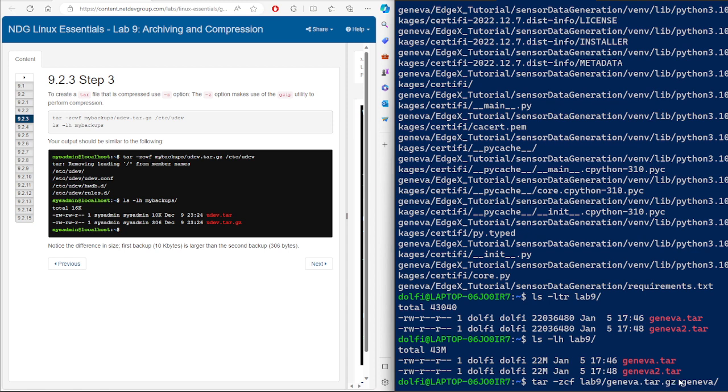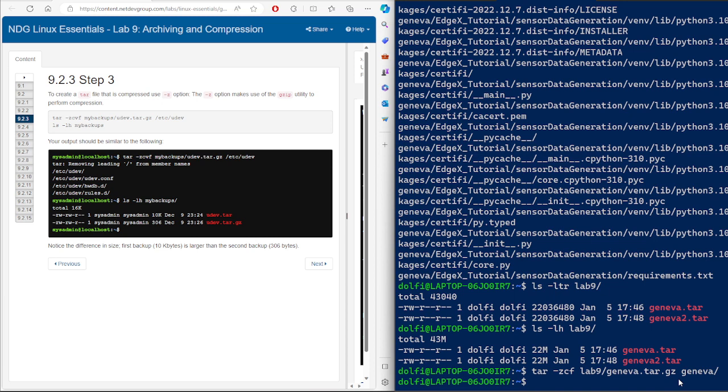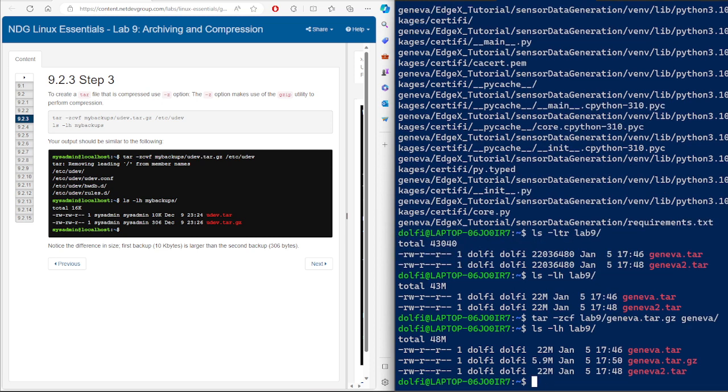All right, let's do this. And then let's see the content of the new file, and as you can see the file now is archived and compressed, and the size of the file is 5.9 instead of 22. Okay, so this file is archived and compressed. This file is only archived.